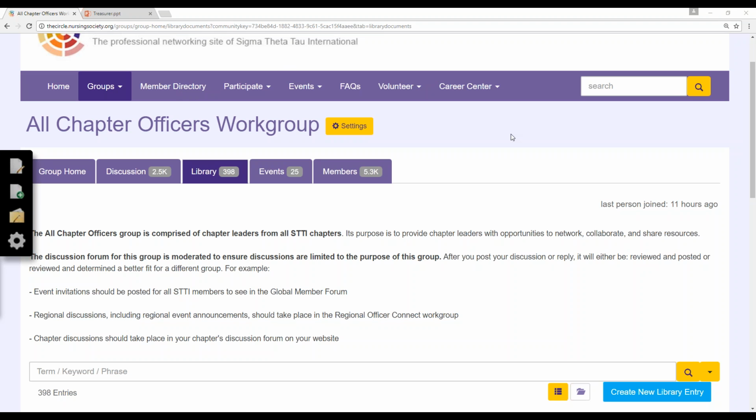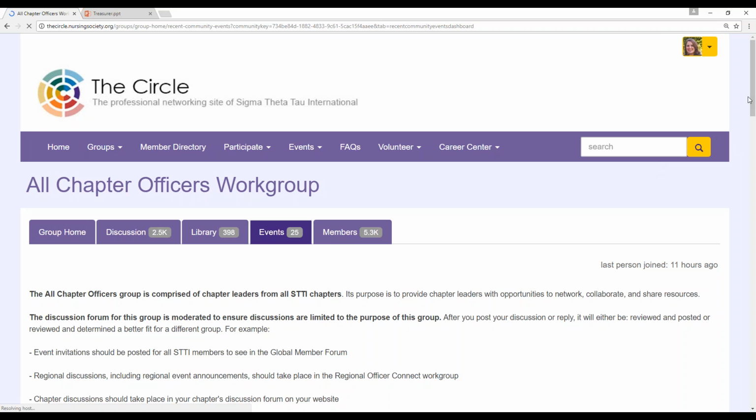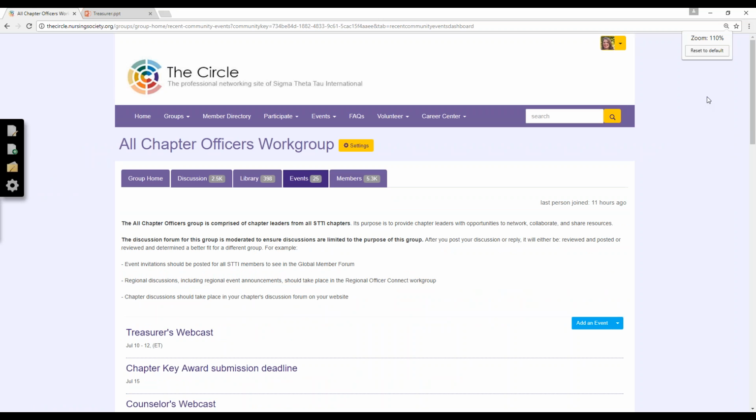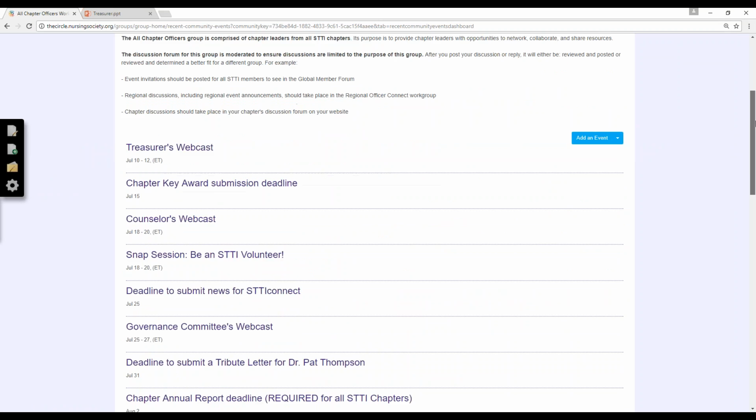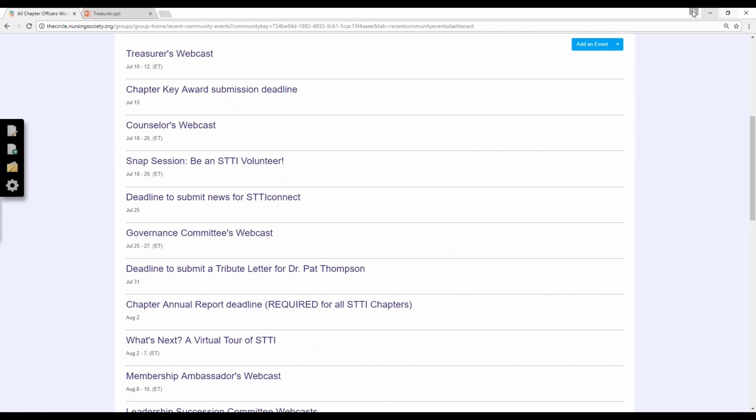Scrolling up to the top of the page here, we also have an event calendar that tells you all of the dates of importance coming up that are specific to every chapter leader. So if for some reason the secretary is out of town for a couple of weeks and you agree to step in and help out, you can see all of the deadlines associated with any position here on this calendar.